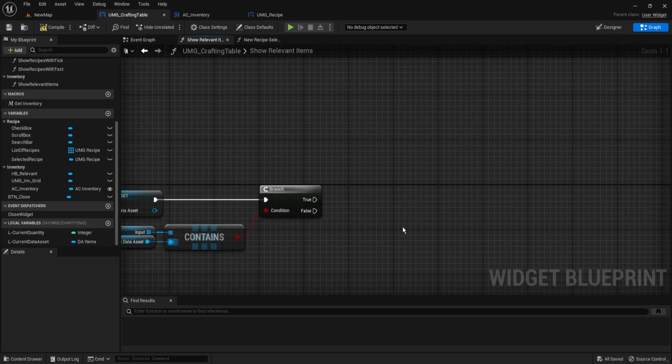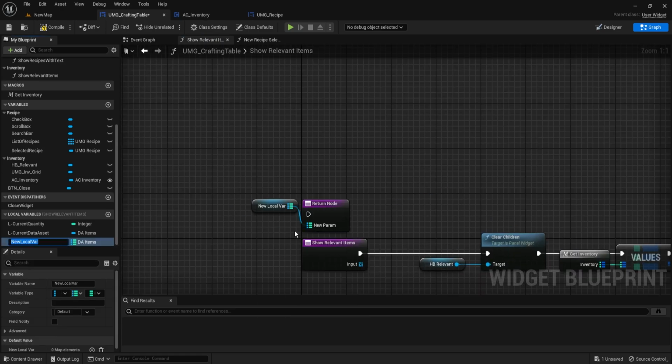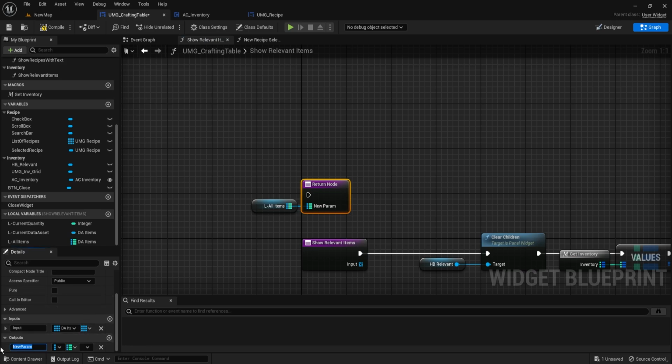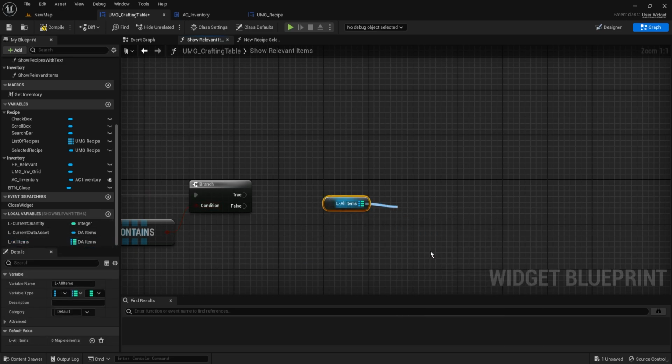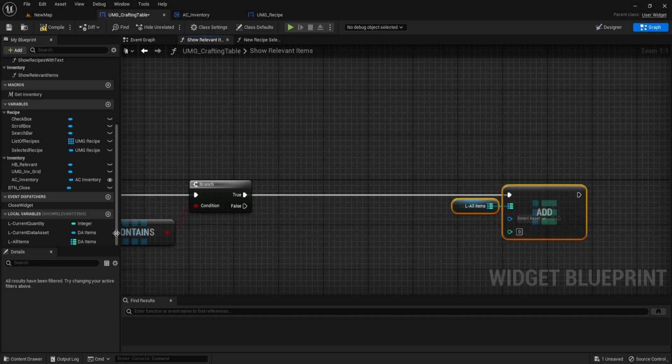So the information we're going to store is actually going to be our return here. We're going to promote this to a variable. We're going to call it L all items. And the reason we have to do this like this, and not just call it return, is because we need to do a bit more fiddling than that. So this is going to be called return here. So with this, we're going to add an item, and it takes in our data asset as a key. So we just get our data asset here.